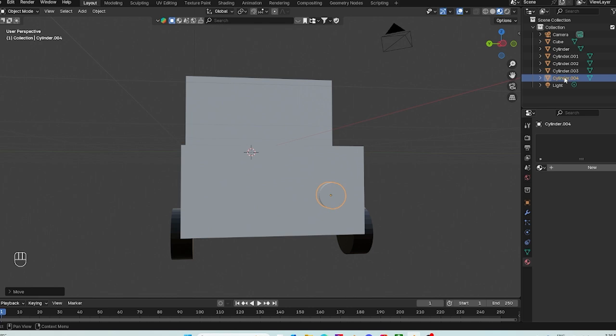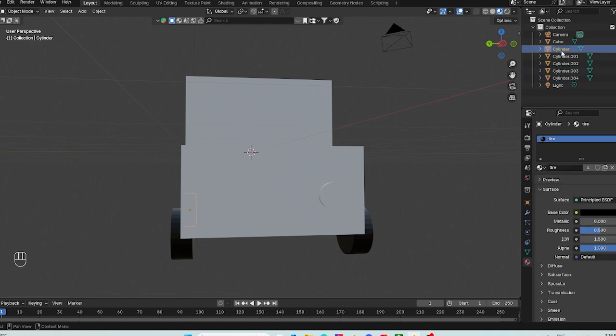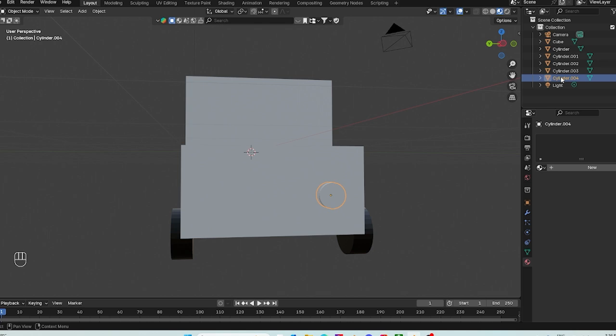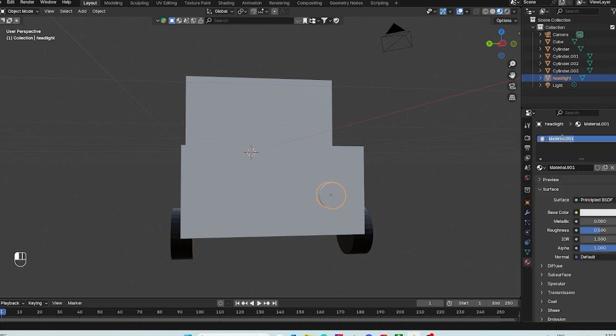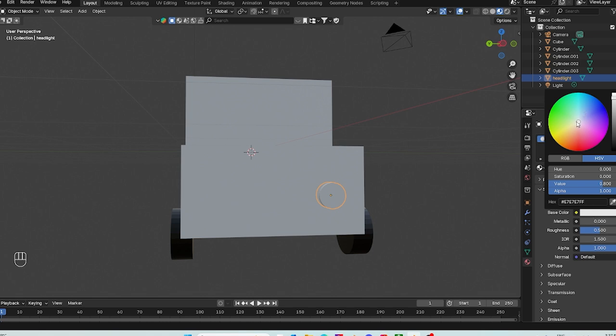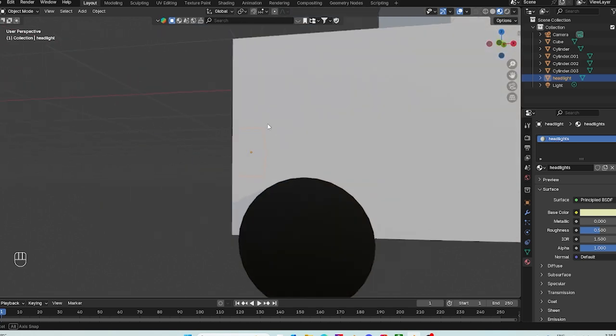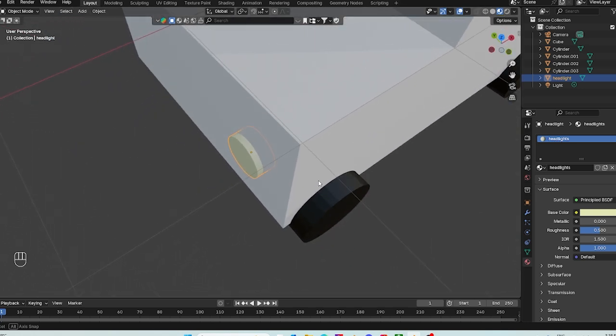So what we're going to do, oh, these are supposed to be named wheels. Don't worry about that. We're going to go to our cylinder here, and we are going to name this headlight. And now we are going to add a new material. So the material for this would be headlights. So we're just going to go down to our base color, and usually headlights are around what? Yellowish white. Just move it around over there. Alright, and I think this looks good just like that.